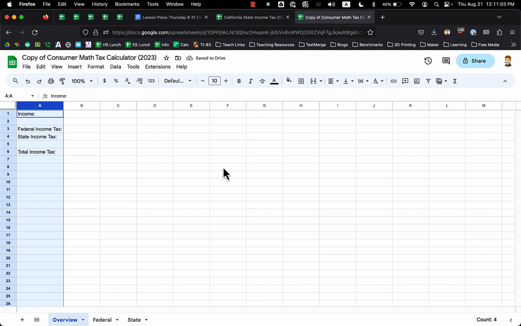I love my keyboard shortcuts. This one is Command-Shift-R. Command-Shift-R will also right align things, just like Command-Shift-E will center align things, and Command-Shift-L will left align things. Command-Shift-L, left align, Command-Shift-E, center align, Command-Shift-R, right align. All right, so things are looking good. Again, I'm gonna enter my income right here.